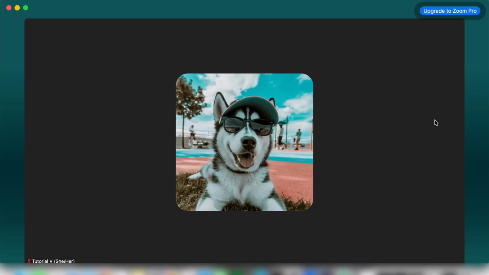For those of you wondering, what if I want to bring my self-view back? Don't worry, bringing back your self-view is just as easy. All you need to do is click on the View option in the upper right corner of your Zoom window, and you should see an option to Show Self-View. Enable this and you'll pop back into your own view of the meeting, ready to see yourself again if needed.